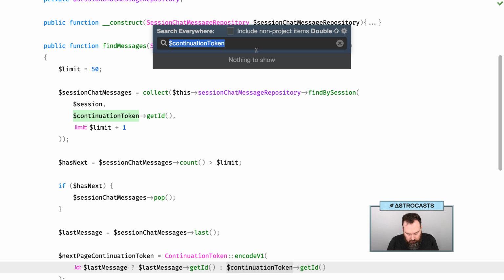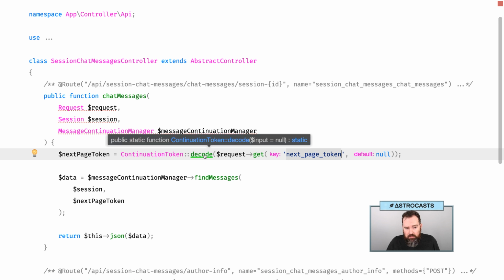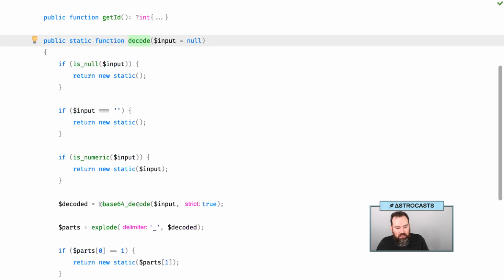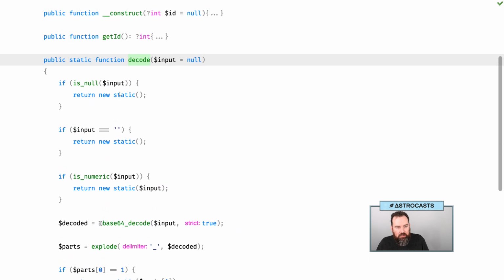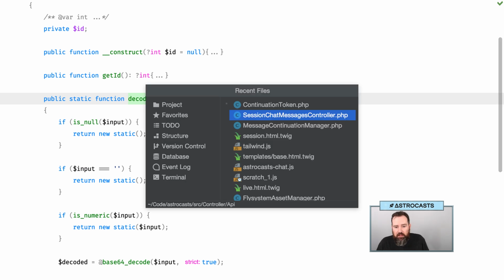Let's go to our session chat messages controller, and we're decoding the continuation token that's passed in. Otherwise, it defaults to null. So let's see what happens. If it's null, return new static. I think this is probably the problem. We're doing this, which means that we are getting essentially null for the ID. Let's see if that's correct.